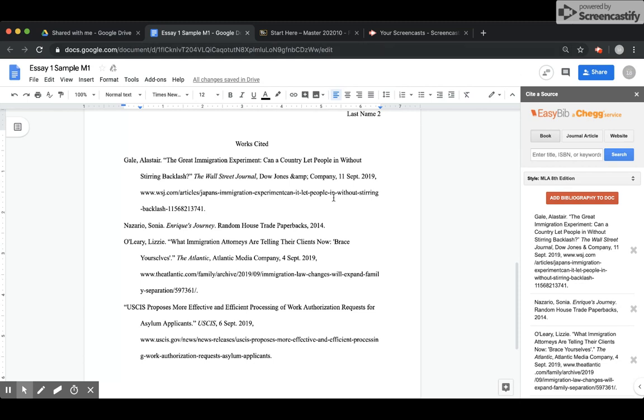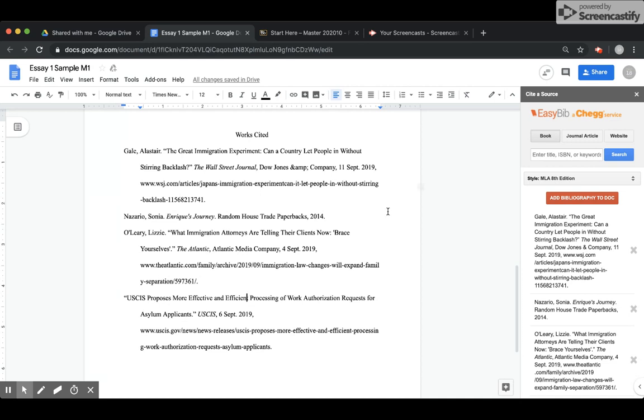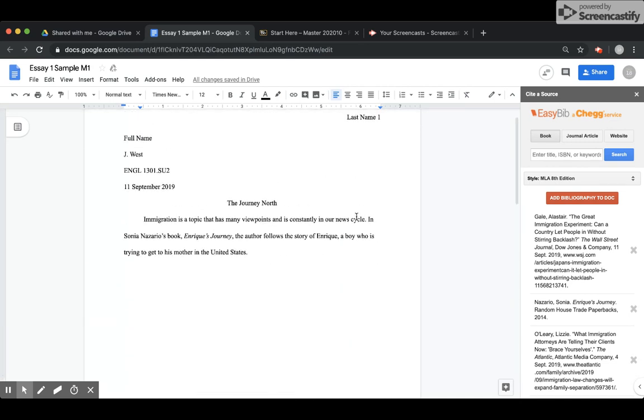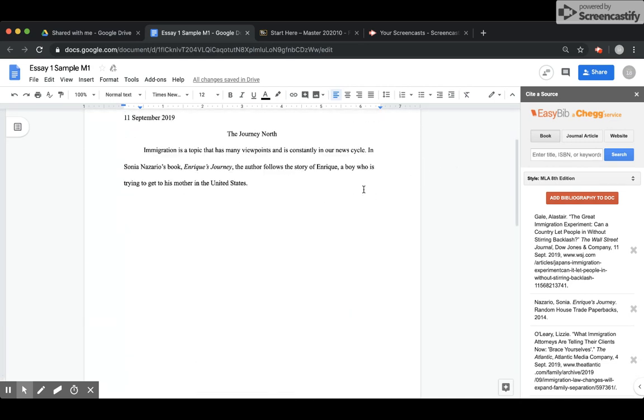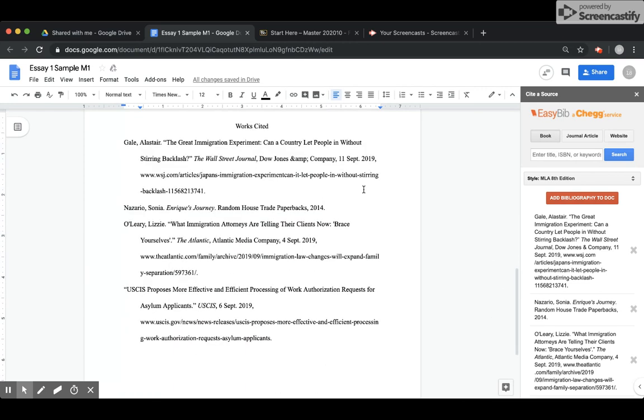Okay, so this is as easy as it gets for creating a works cited on the fly. And as you can tell, that just took a few minutes because I knew which sources I wanted to use, but you can also use this as you're writing an essay to continue dropping the sources into EasyBib as you write.